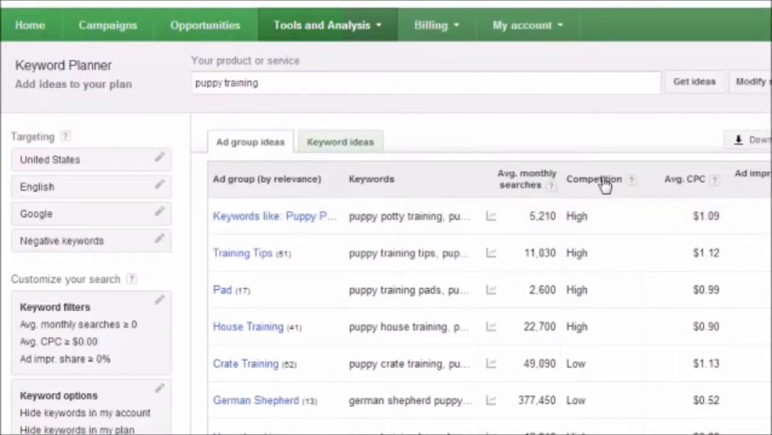Now, it also tells you the competition. The competition is basically how hard it is to actually get ranked on Google for a specific keyword term. Now keep in mind that there's a lot of traffic within the YouTube site itself. So if you can rank high on YouTube, then you can still get traffic through YouTube. And then of course you can get traffic from Google as well.